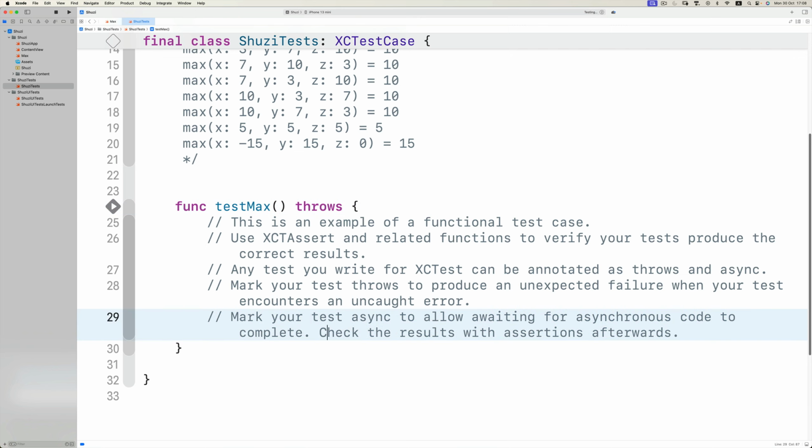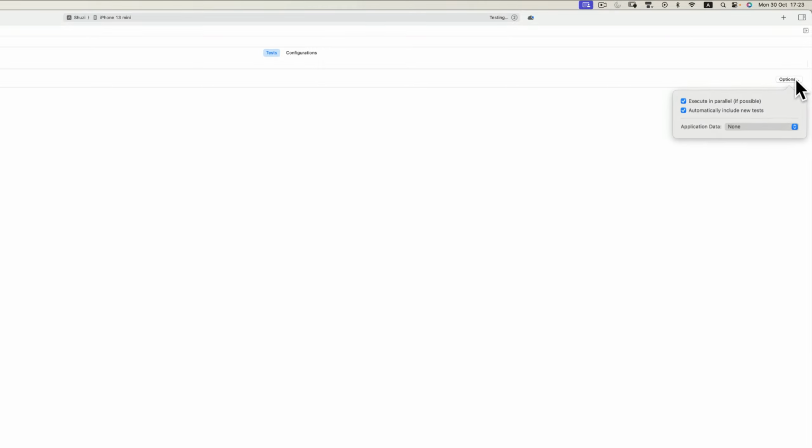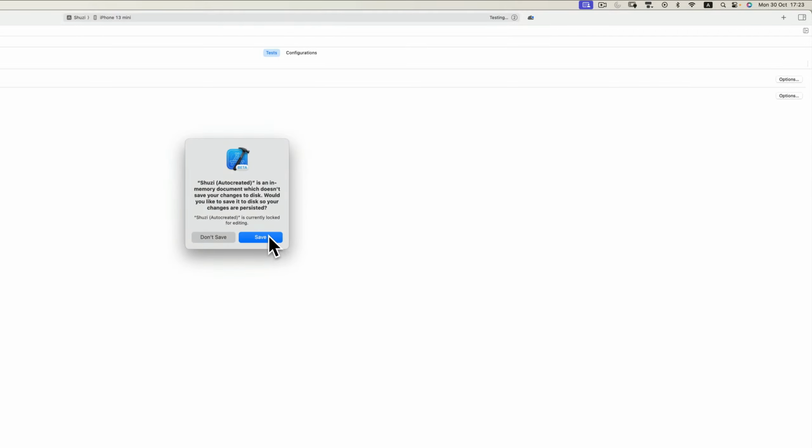Shuzi auto created, and we have this super tiny cute little arrow over here. So click on this arrow, and now we have Shuzi test, Shuzi UI test. I'm not really concerned with UI test. It says executed in parallel. Now let's go all the way to the right to the options. And it says execute in parallel if possible. So uncheck this and save the changes. So save. And that's it.